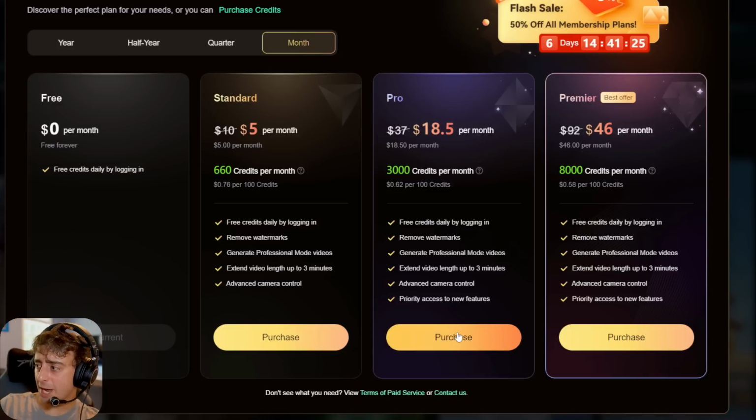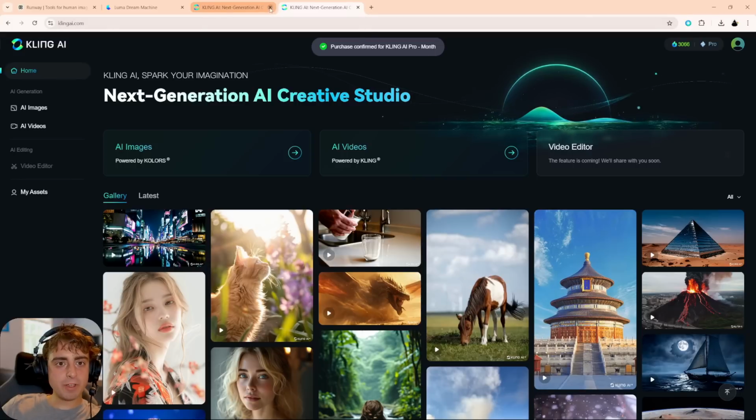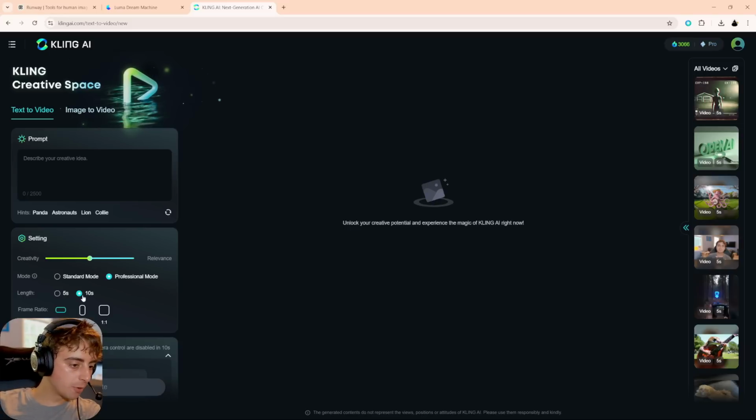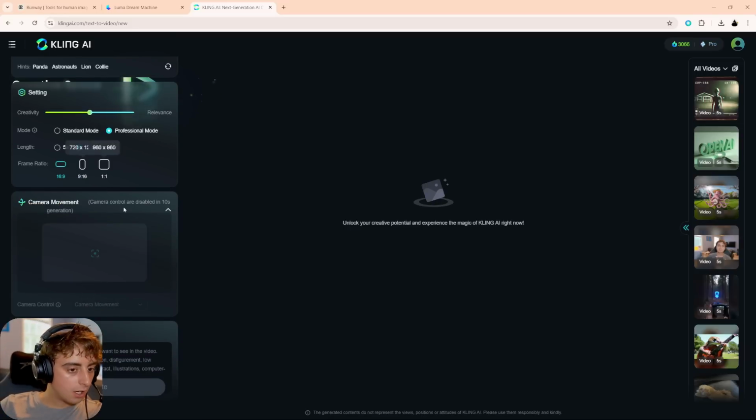So let's spend some money. I'm going to get the Pro plan and let's put Kling to a real test today. I hope we also get priority queue because Kling generations take forever in my experience. All right, so now we officially have this upgraded plan. We have 3,066 credits to play around with. We now have access to professional mode up to 10 seconds in length. Oh, camera controls are disabled in 10 second clips.